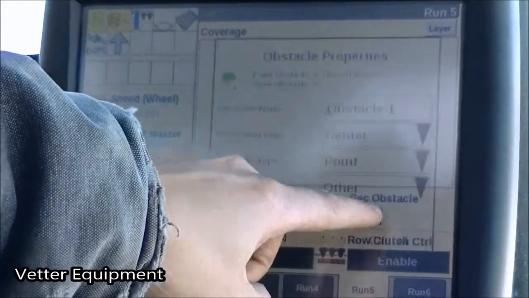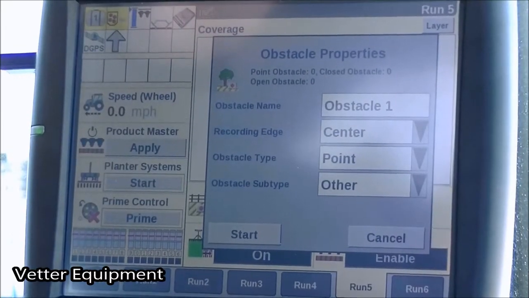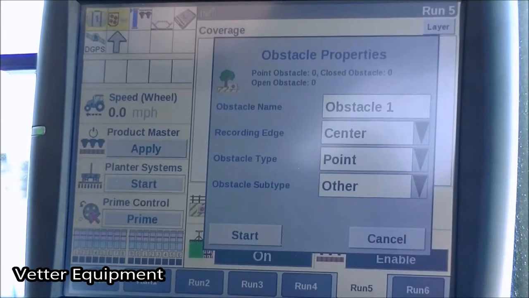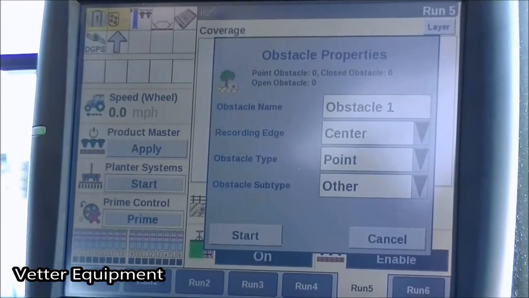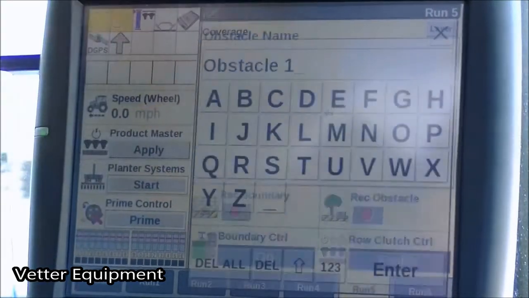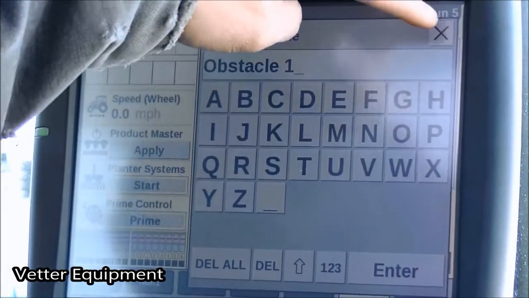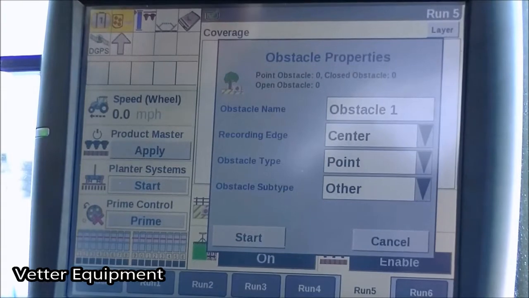And the procedure is the same for a Pro 600, but I'm just going to click on the record obstacle icon, and you'll have to place that on a run screen. Once again, it will not even be available to put on a run screen unless you have the memory card inserted. And this one is our obstacle name. We could call it whatever we want. I'm just going to leave it as obstacle 1.